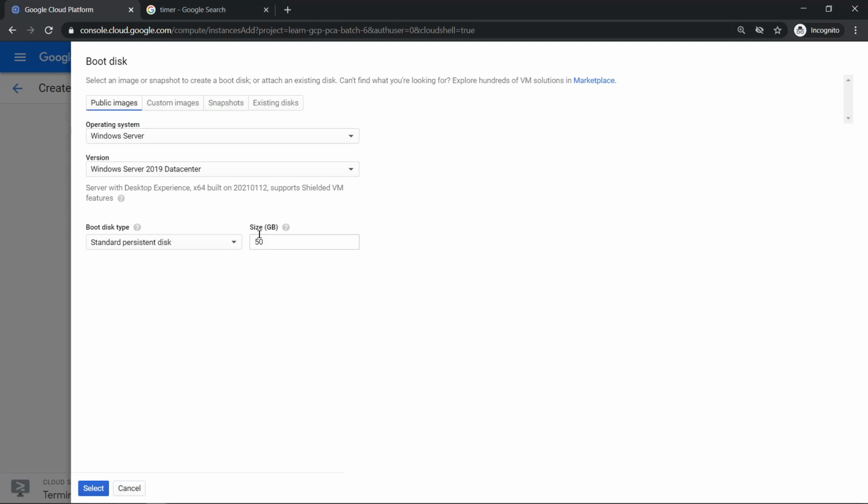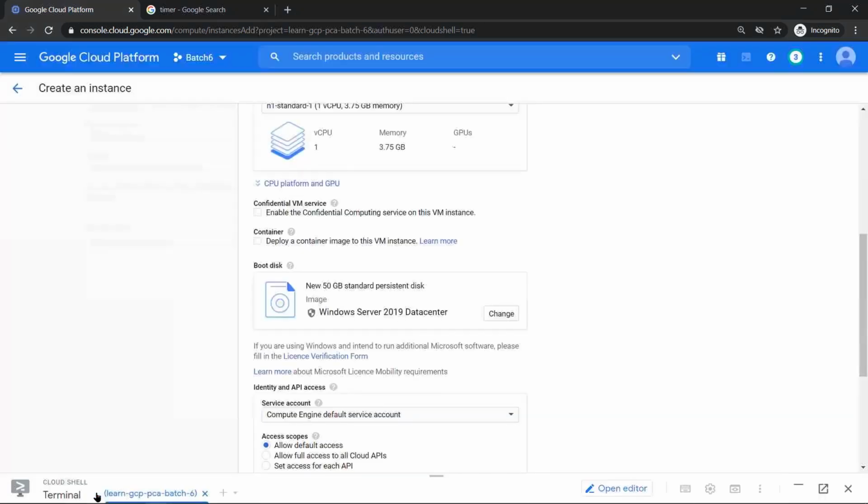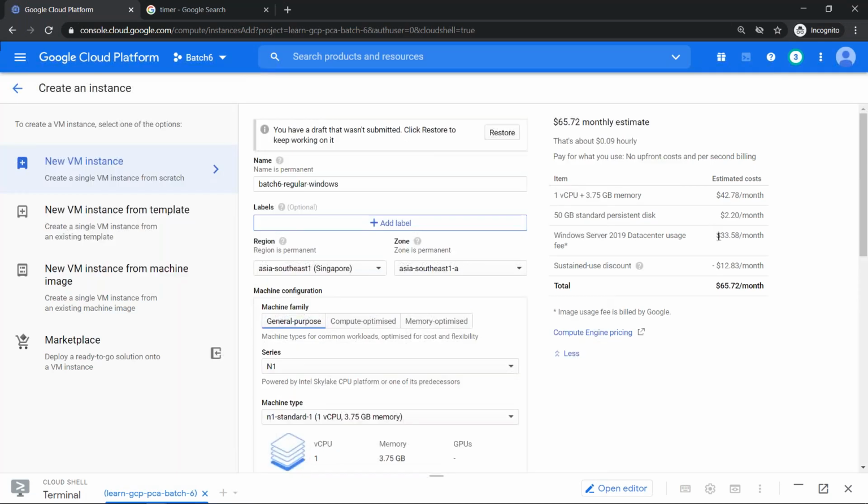And one important thing which I have seen, may not be a very good selling point, but a small info. As per my understanding, the latest server edition which Microsoft provides is 2019. So I have selected it. And if I go look into the price, it is $33 or $34 per month, the license fee usage.